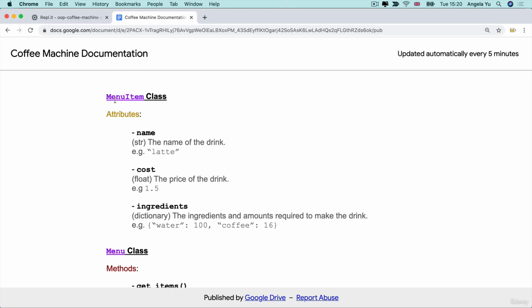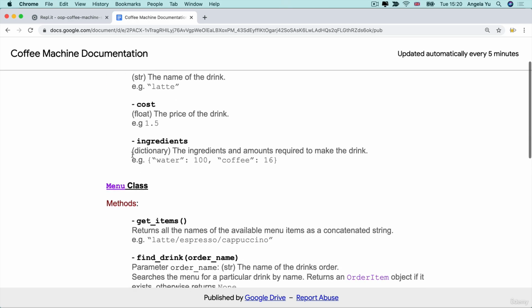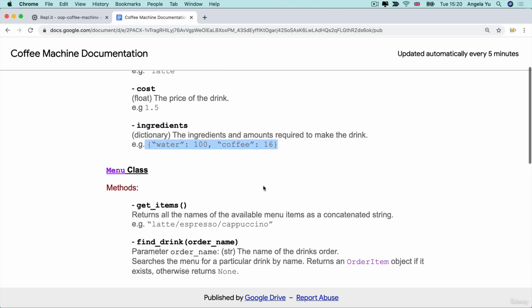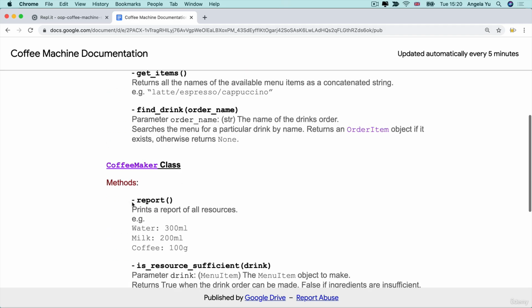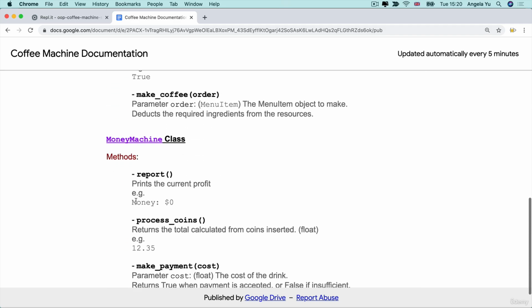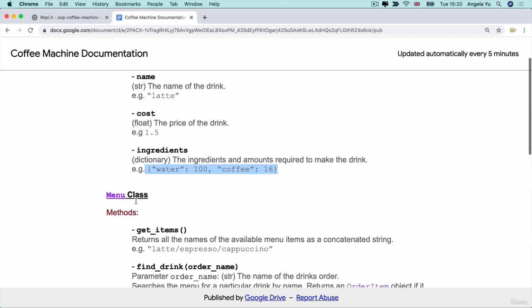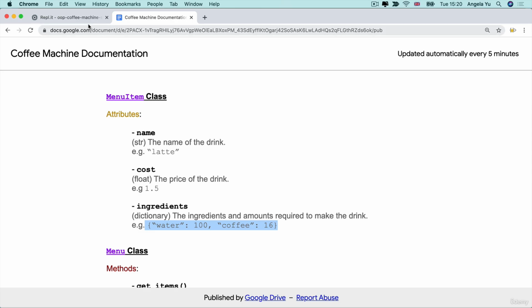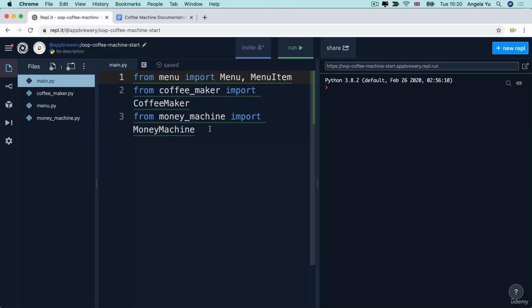So once you construct an object from the menu item class, then you have access to the name attribute, the cost attribute, the ingredient attribute, and there's also descriptions of what it should do and what an example might be. You have access to all of these classes, and you can build objects from each of these classes to solve this project. In order to work with PyCharm, all you need to do is to download the zip file with all the starting code from our course resource website.